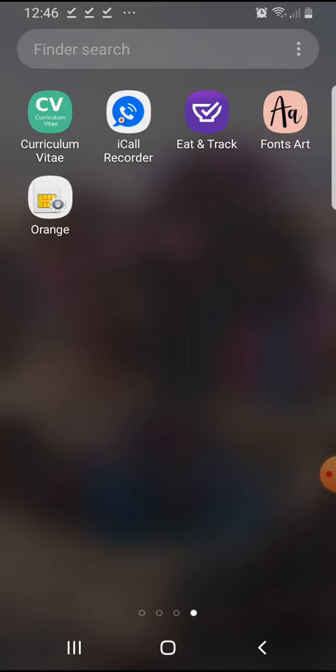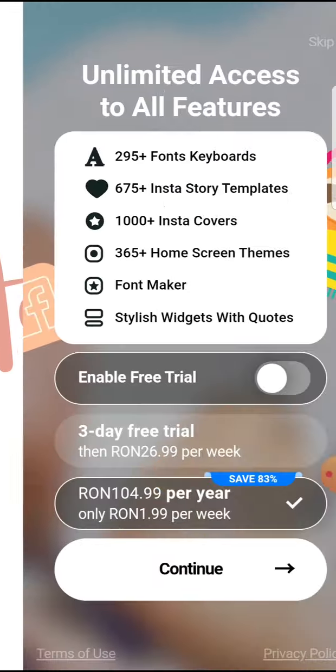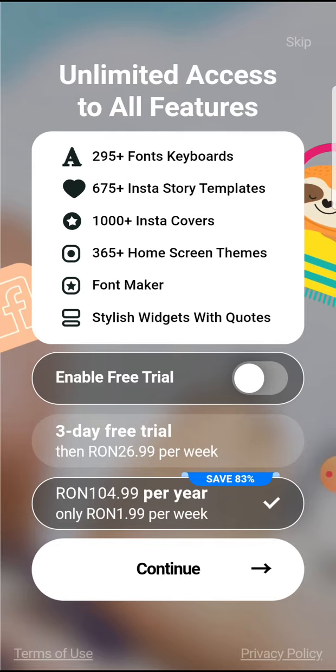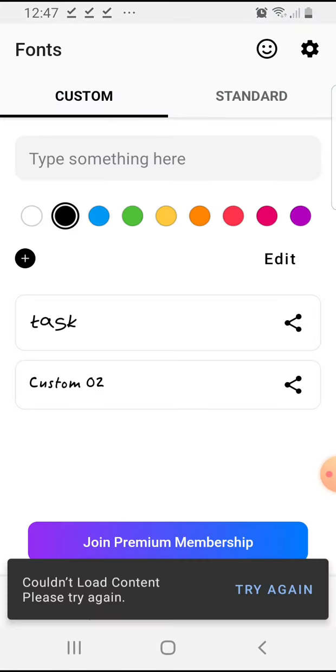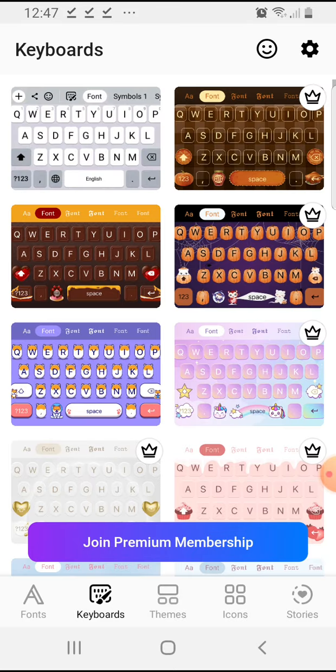So let's jump into it. First off, open the app. Here on the top right corner, you can skip this for now. And on the screen down, you will see the menu: fonts, keyboards, themes, icons, stories. And you will tap on the keyboards.